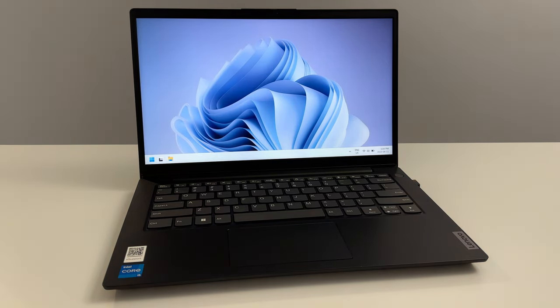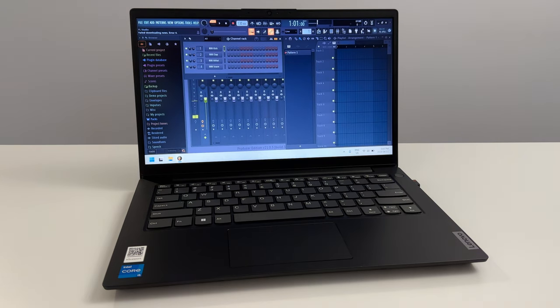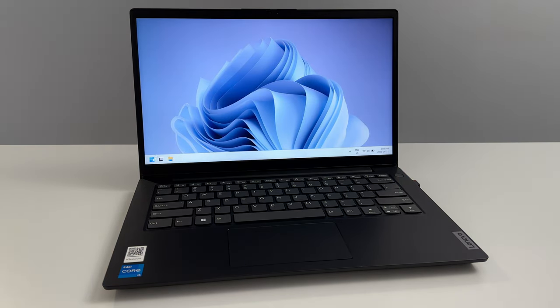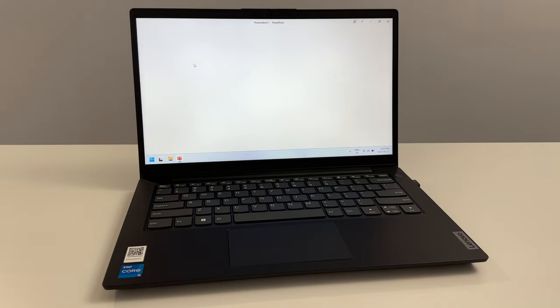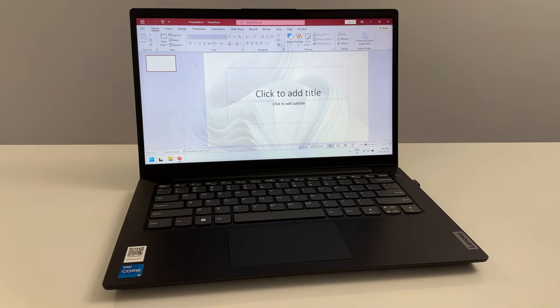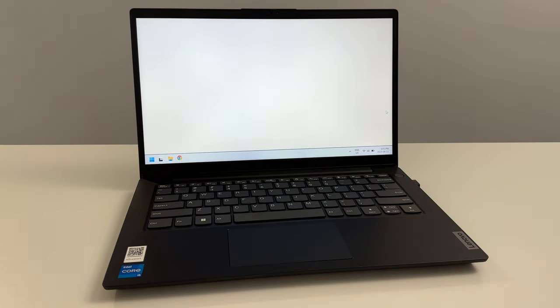Let's try FL Studio. That opened very, very fast. I mean, things are flying open on this computer. Let's go for PowerPoint. Fast. Now we'll open up Google Chrome.